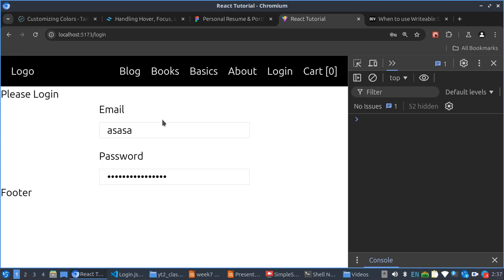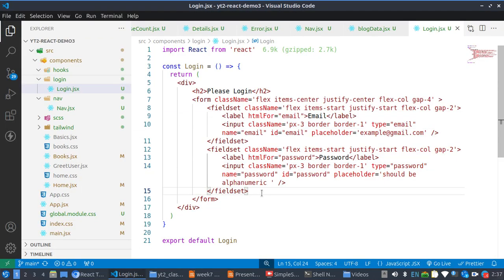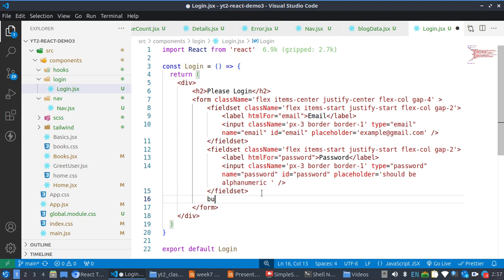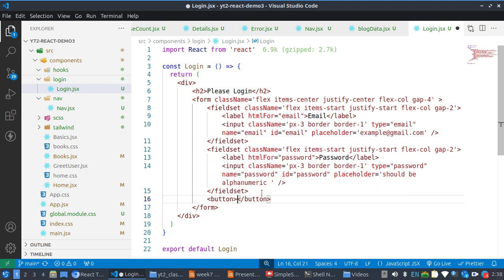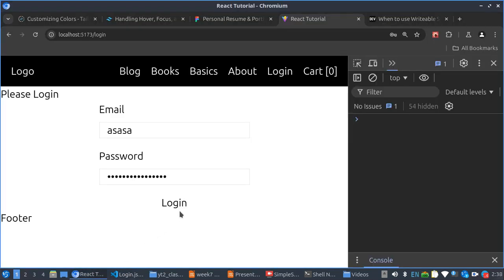So the next thing now is I want to put a submit button. So remember, in a form you can put button, then put login, then of course as part of the HTML I can put type should be submit. So if I do this, this is what I'll have. I'll have this button of type submit.